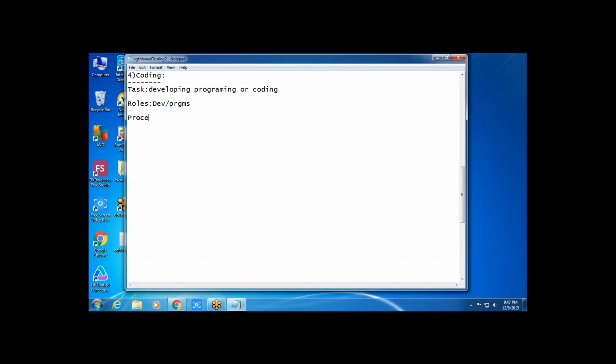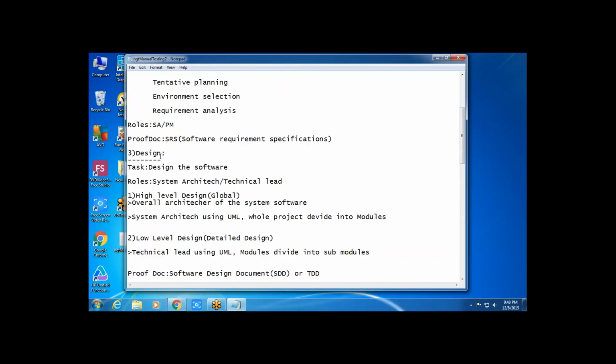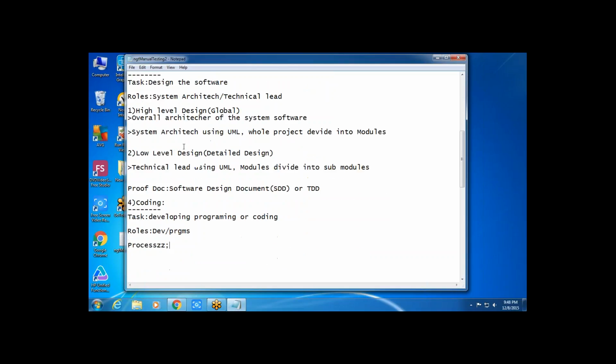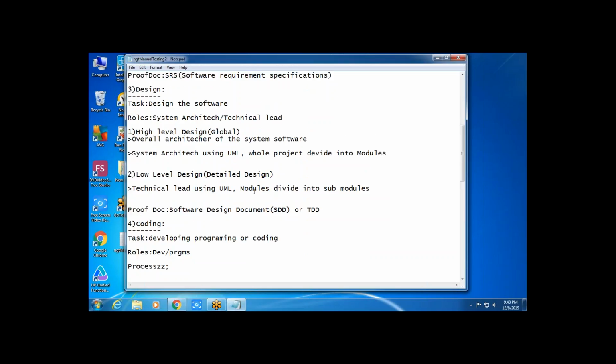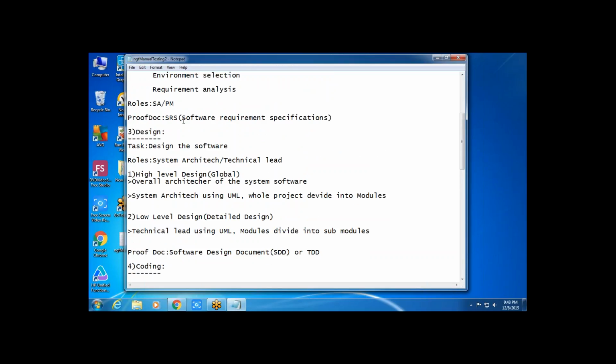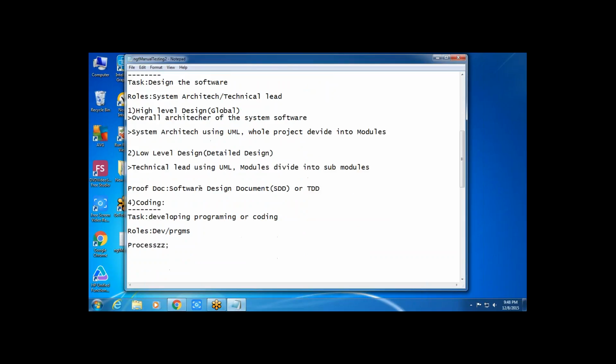Process. In designing time, the technical lead or system architect receives the SRS document, and finally they prepare the software design document. What is the input document of the design phase? The SRS document. And the output document is the software design document.